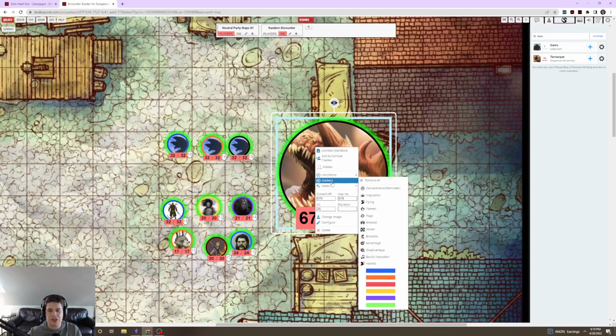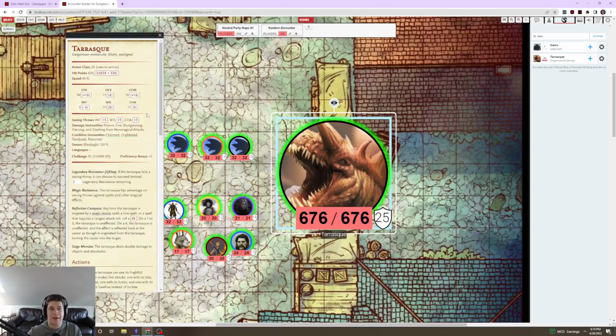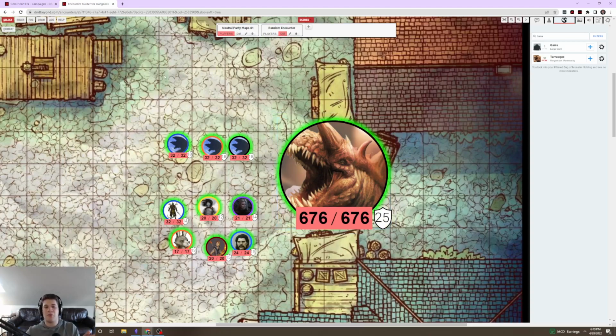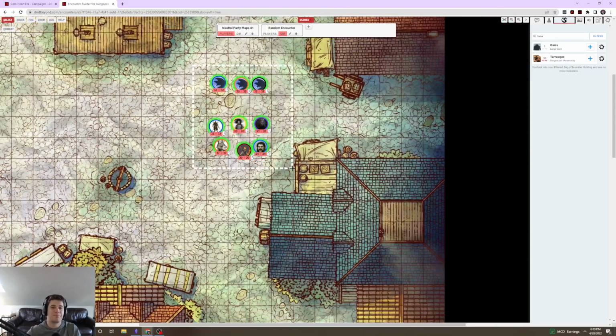You can give it conditions, markers, notes, affect its AC, and add it to a combat tracker, as well as looking at the stat block that pops up in a little side window here. Really, really nice. Now, we need to start this fight. Let's get rid of this Tarrasque. These players are level 3 and not ready for that.